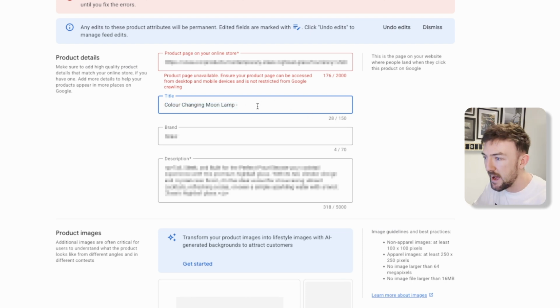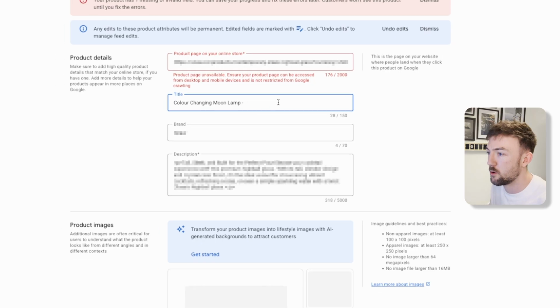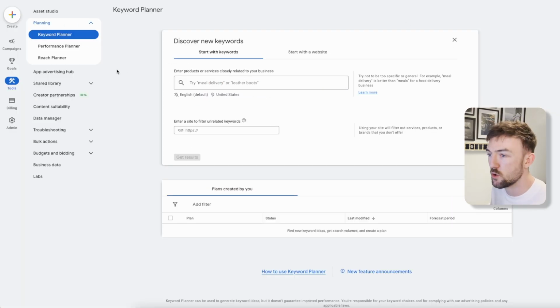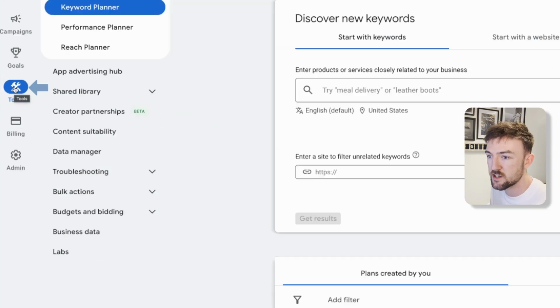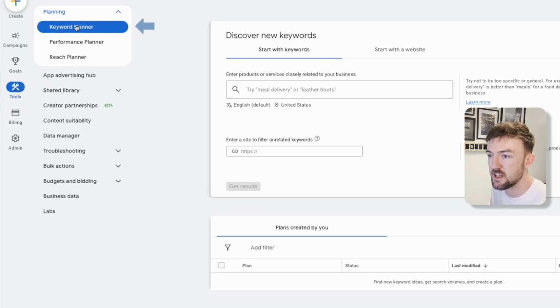So this is where you want to add more things to your title, again, to reach more people and make this product as relevant as possible. Now, if you're struggling with ideas on what to include in your product title, you could go ahead and use Google's keyword planner tool. You can find this by going to the tools section in your ad account, onto the planning section here, then keyword planner.